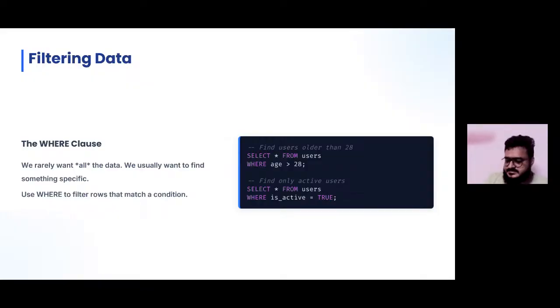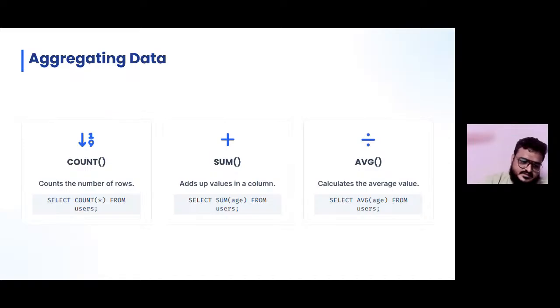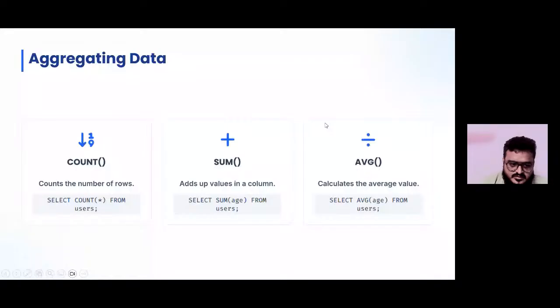The next slide is aggregation. Aggregation means here you can count the number of rows, you can sum the ages, you can take the average of age. These are some of the aggregation functions which you may find in SQL.